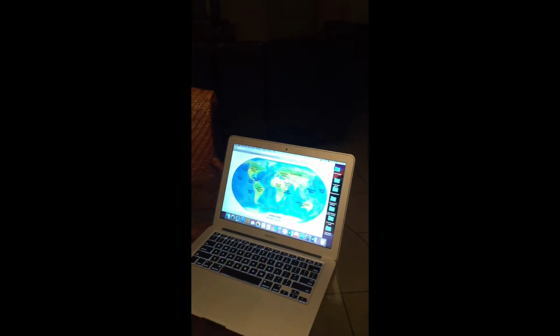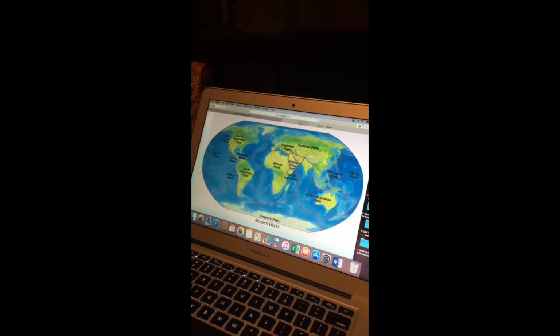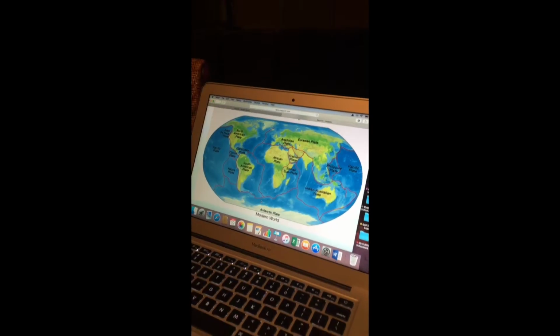Wegener provided five evidences for his theory. The continents appear to fit together like jigsaw puzzles, like we showed earlier. The rock located in Africa and South America were the same.